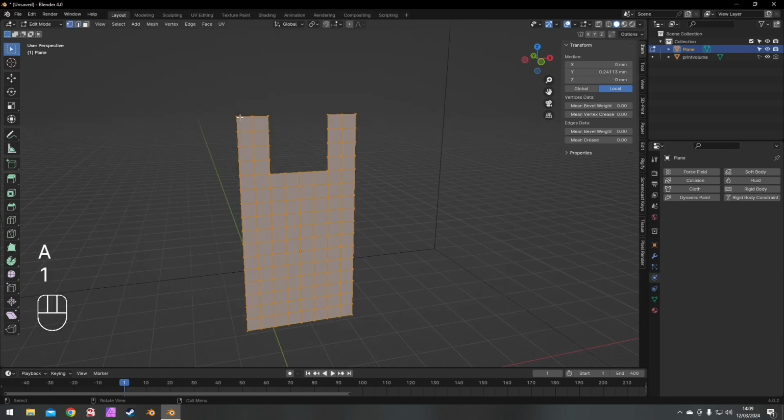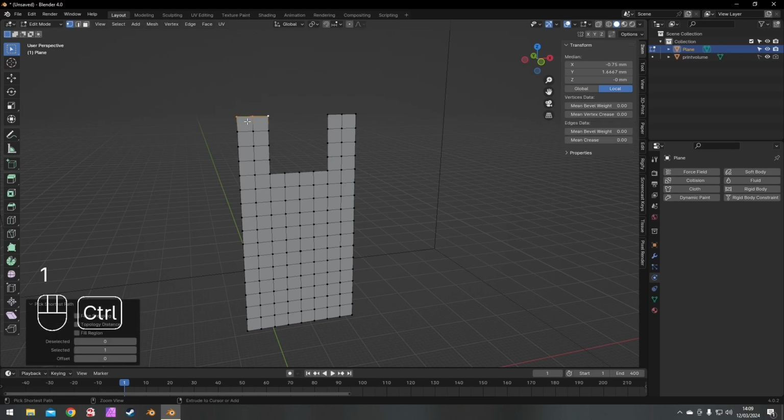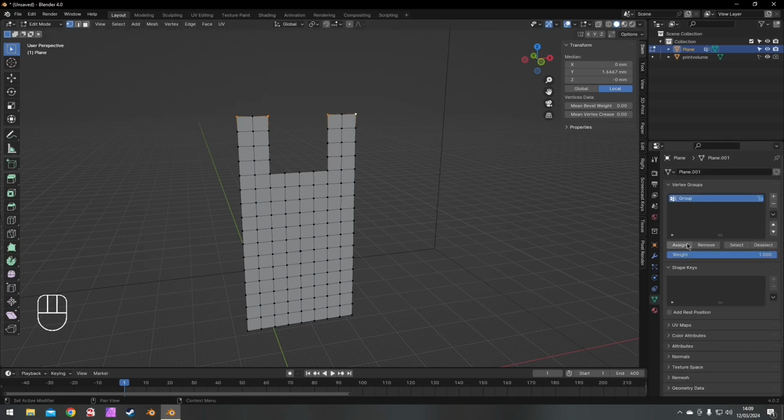Once you've done that, we can subdivide again. And we're going to make some pinning points. There's a vertex group. Assign those corners. Name it.